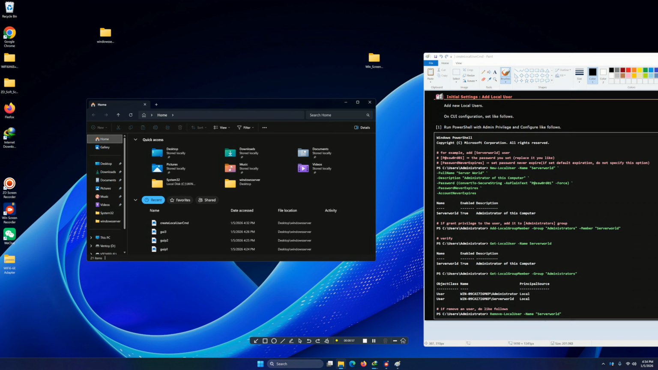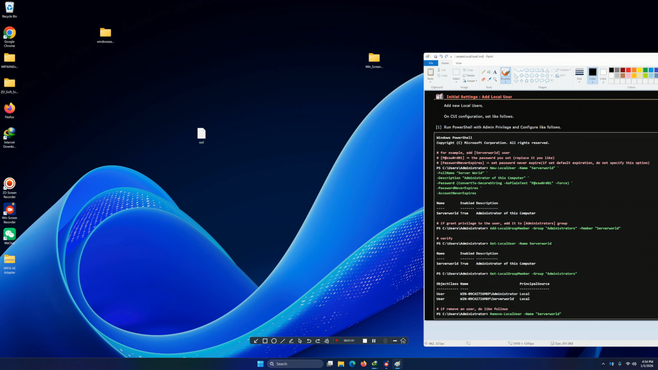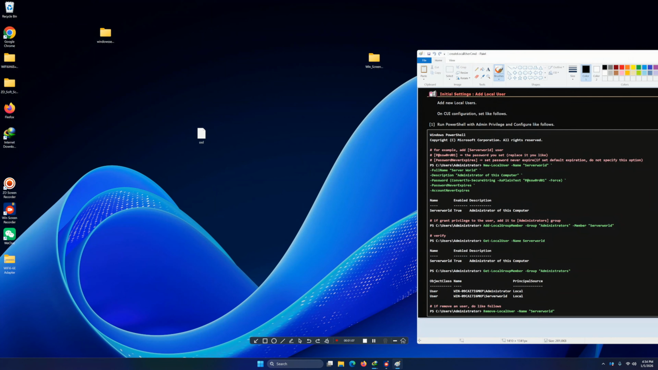So let's get started without wasting your time. There are two ways to create a local user. The first way is by using CMD or PowerShell, and the second way is using the GUI. So we will start with the first way, which is using PowerShell.